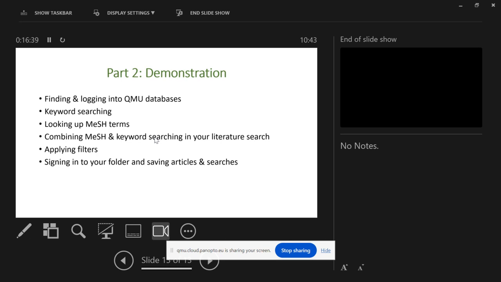I'll show you how you go about applying the different filters and how you can create a folder where you can save articles and searches. So that's part 2. But part 1 is now finished.